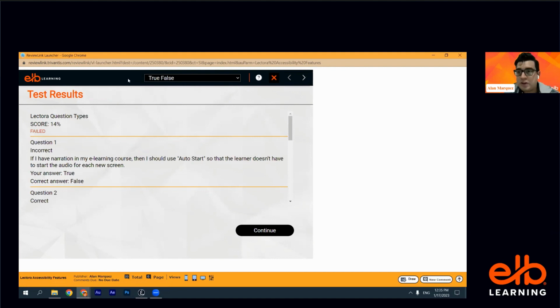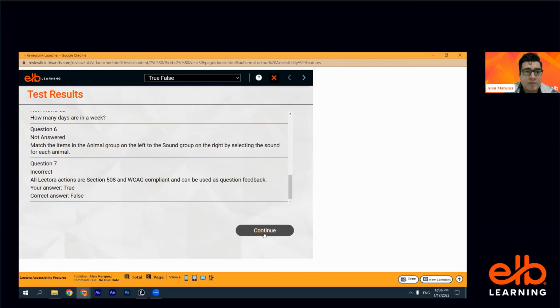Okay, test results are accessible, right? So you don't have to worry about changing any of the settings. It will already be accessible after you have enabled the accessibility settings from the project options pane. So yeah, this is accessible. Remember that.